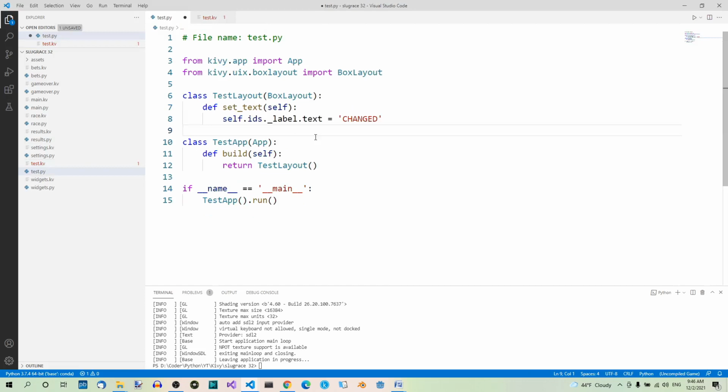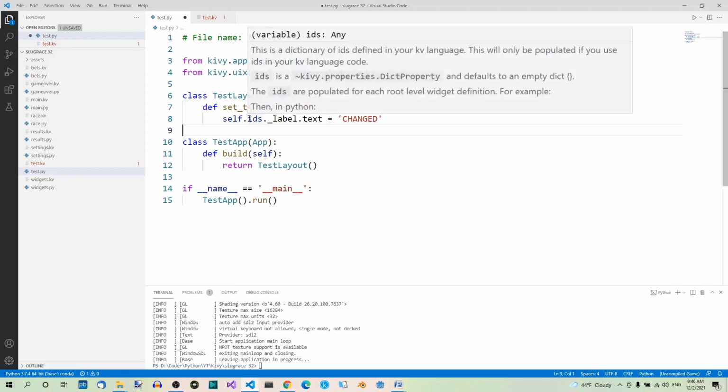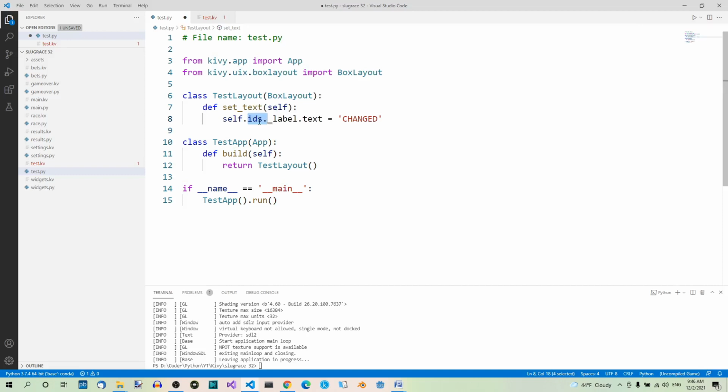Good. Now, this method is called when the first button is pressed. Suppose you want the method to set the text property to changed. This is the text property on the label. First, we have to reference the label, and we can do it like so. IDs, dot, here is the ID that we defined in the Kivy file, and the text property.